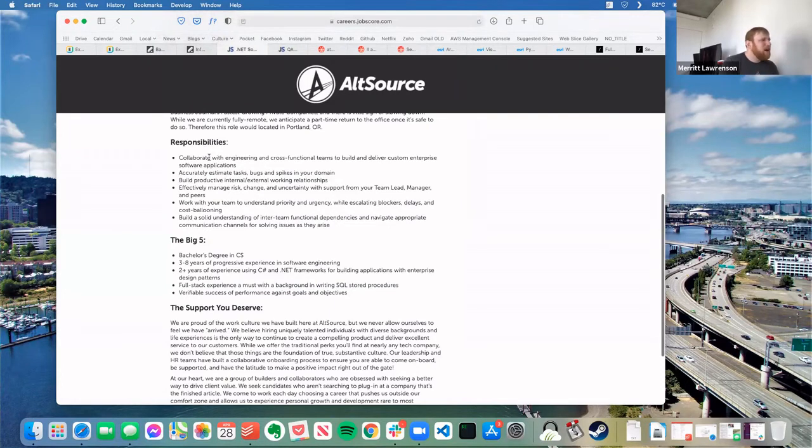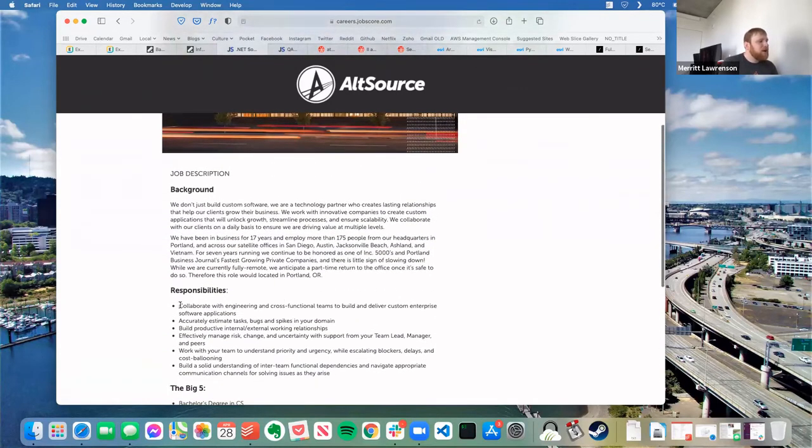Responsibilities: collaborate, accurately estimate tasks, bugs, and spikes in your domain. Again, being expected to do anything accurately is a big tell. Build productive relationships, effectively manage, there's the M word, manage risk, change, and uncertainty with support, work with your team, build a solid understanding. So obviously this does ask for some experience and some years of experience in developing and using specifically C# and .NET. But just from here, we could tell that there's a lot of responsibility involved.